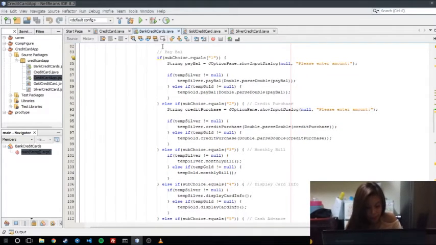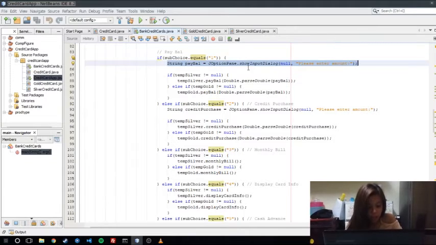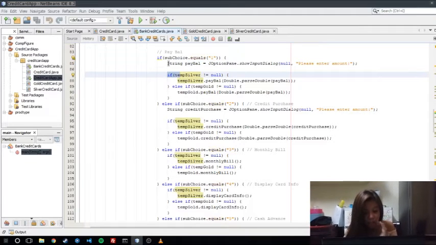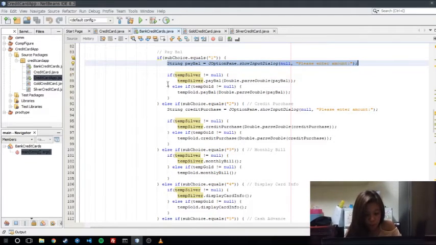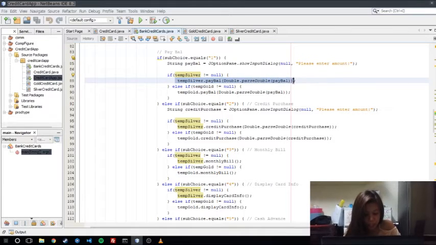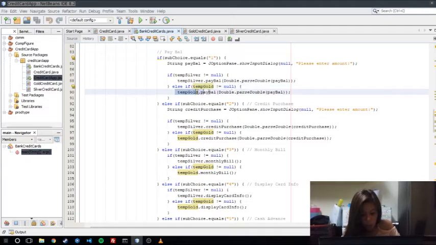And now the pay balance. Sub-choice, if user entered 1, we will ask the user to enter the amount. And then we have to initialize pay balance. Then the value will be the entered amount of the user. So let's check which card is currently in use. If the user's card is silver, we will call the pay balance method to pay the balance. If the user's card is gold, we will call the payable method to also pay the balance.